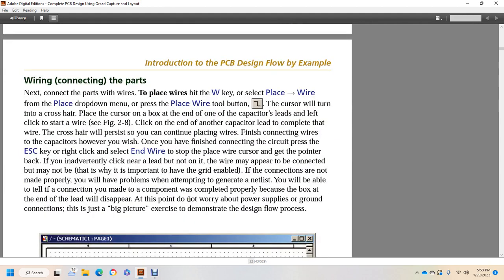Wiring, connecting the parts. Next, to connect the parts with wires, hit the W key to select Place Wire, or select Place Wire from the Place drop-down menu, or press the Place Wire toolbar button, which looks like a little zigzag, but it's not a Z. The cursor will turn into a crosshair. Place the cursor box on one of the capacitor leads and left click to start the wire. Click on the end of the other capacitor lead to complete the wire. The crosshair persists for continuing to place wires, for instance, connecting the capacitors however you wish. Once you finish connecting the circuit, press the Escape key or right click and select End Wire to stop the wire cursor.